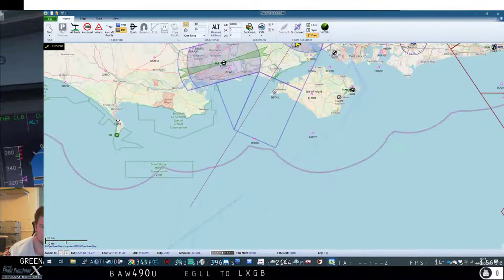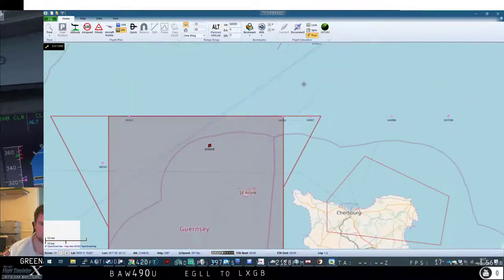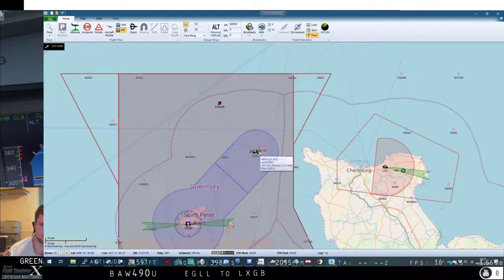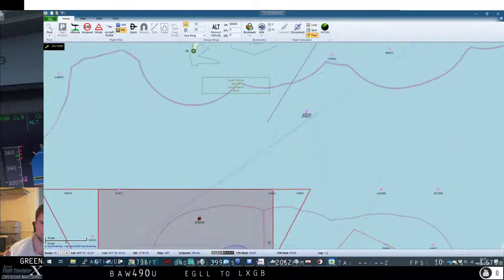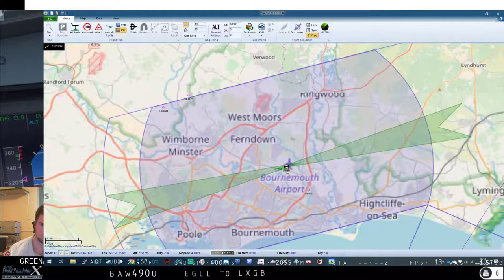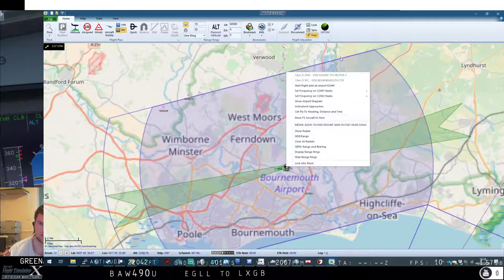It's literally as easy as that. And say we want to fly out and, oh, we can pick up an NDB here, Alderney, Channel Islands, 383. We probably can't quite pick that up yet. Oh, but we do have Bournemouth down here. Come on, give me the frequency, please.